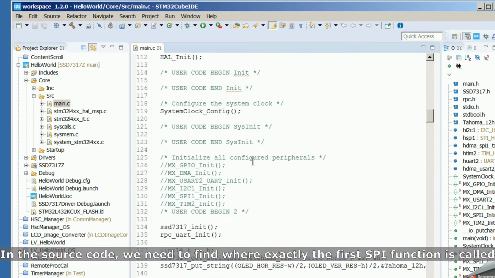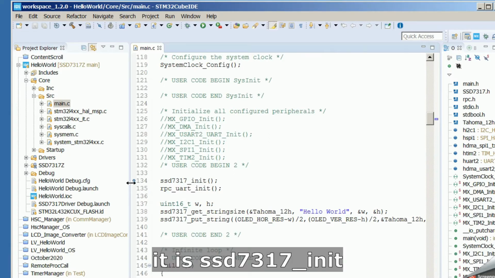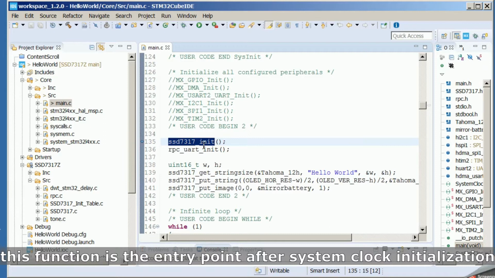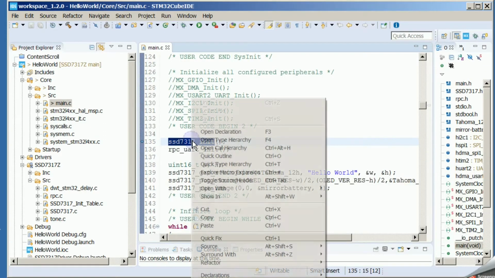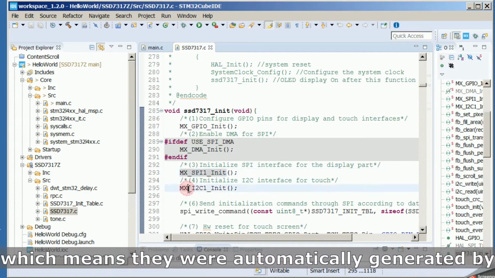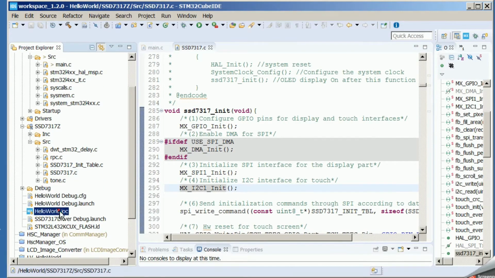In the source code, we need to find where exactly the first SPI function is called. It is SSD7317_init. This function is the entry point of the program after system clock initialization. There are a few functions with MX prefixes at the beginning, which means they were automatically generated by STM32 templates with parameters fitting requirements of the OLED.